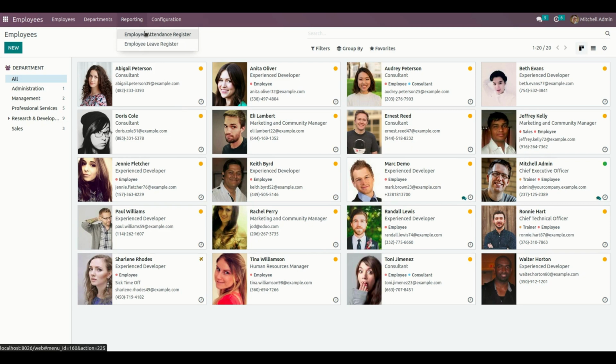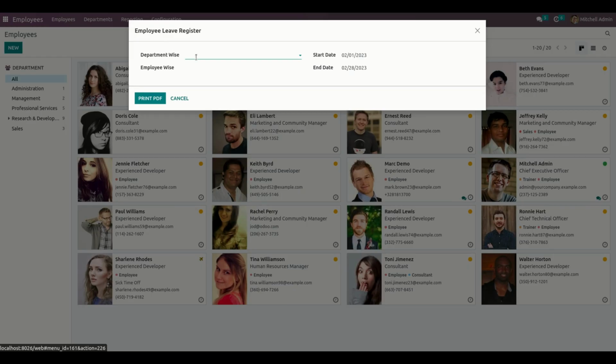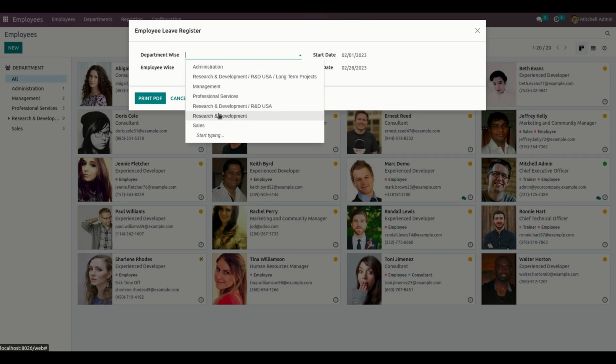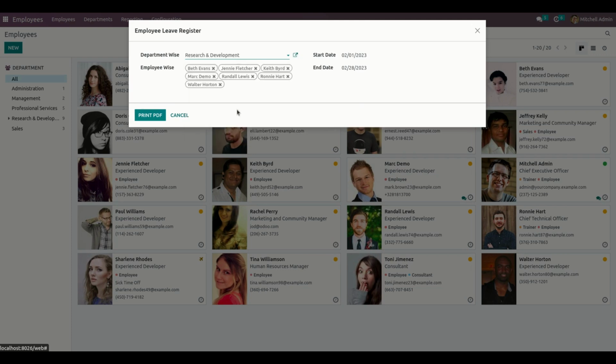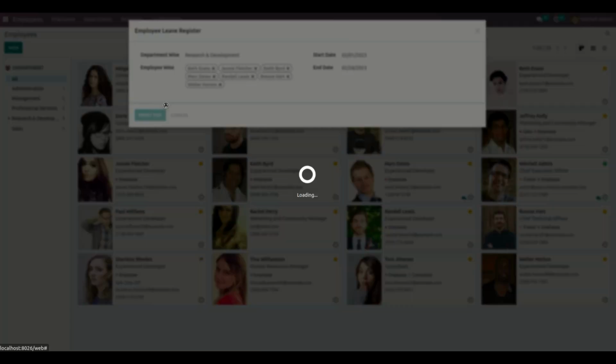In the same way, let's check the leave report. To get a report, we go to Reporting, and under that you can see Employee Leave Register. Once we click on that, it will show a wizard. Here we can generate a report by adding a department as well as an employee separately. Once everything is done, we give a start date and end date here. So let's print the PDF.